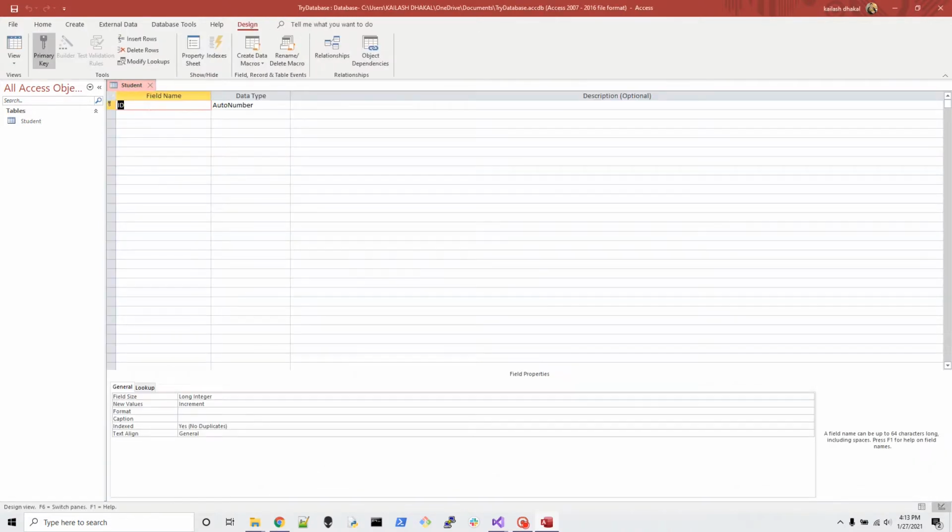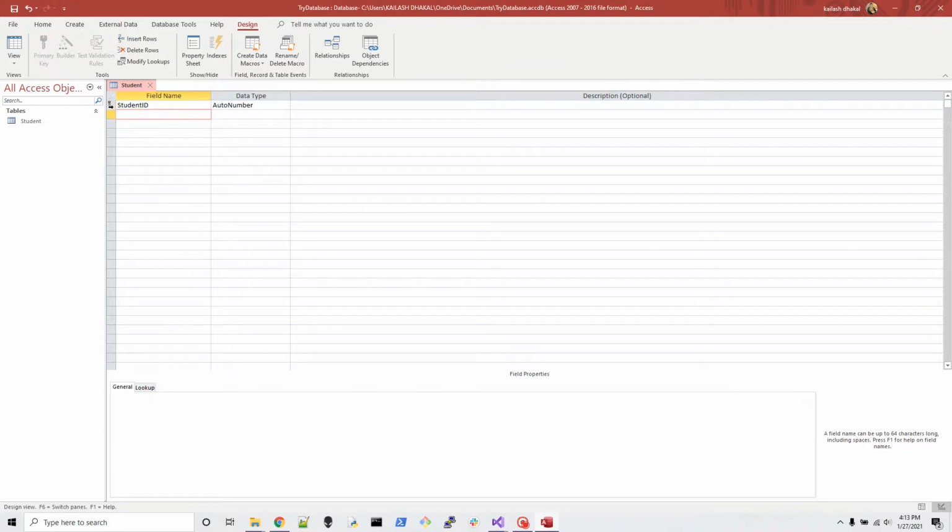Now it will have fields. A table will always have fields, so a row. Here the first thing will be ID. We can still change the name. We can do student ID instead of ID, which will be auto number. That's going to be our primary key, as you can see on your left. After that, the student will have their first name.